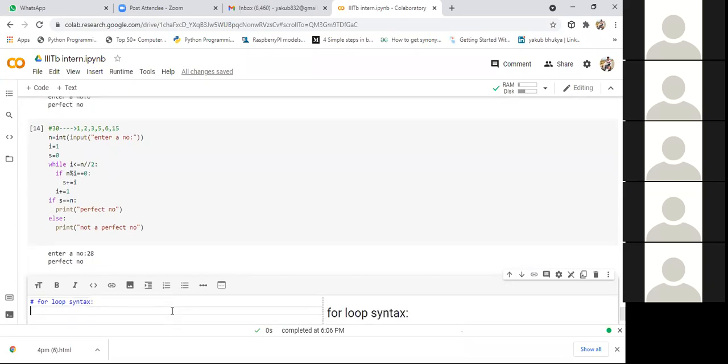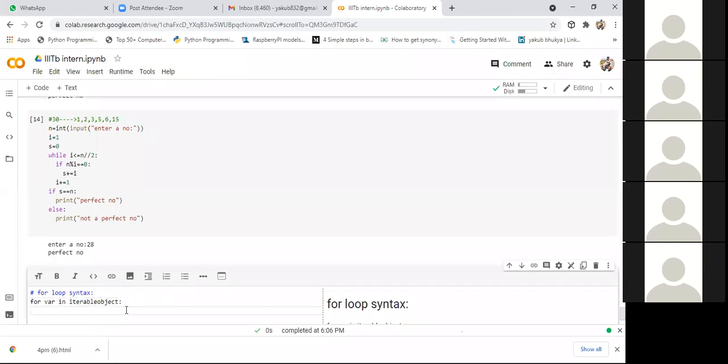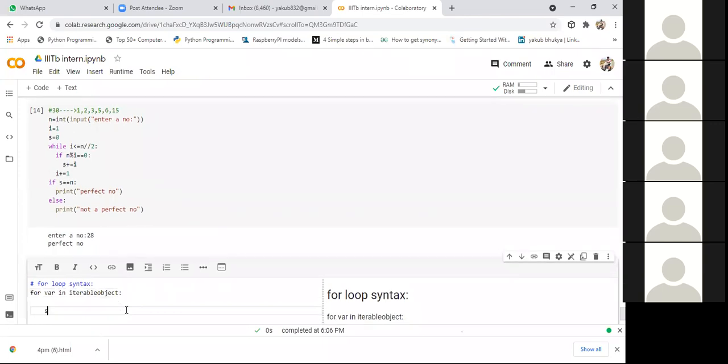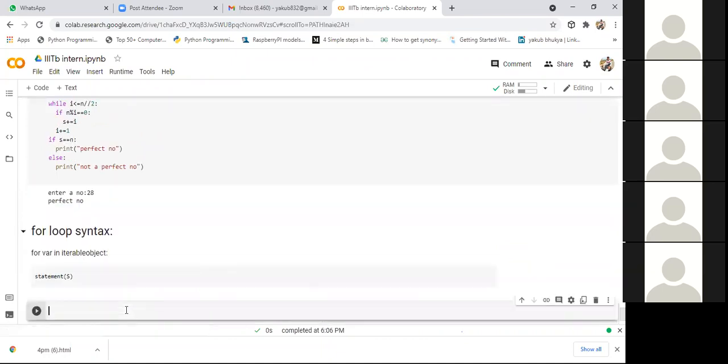Coming to this for loop syntax, initially we need to specify the for keyword. After that, we need to specify a variable in an iterable object. In simple words, we can say for variable in iterable object. And finally, after entering into this, you can print any statement or statements. Okay, here is the syntax of the for loop.